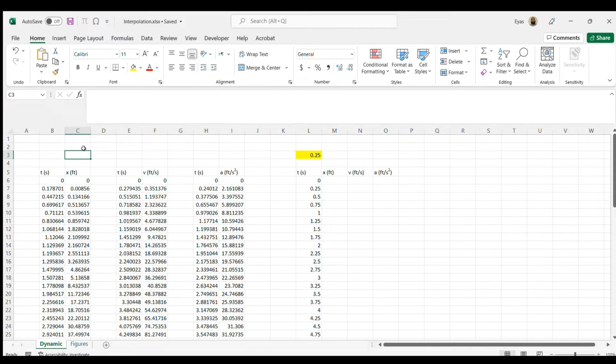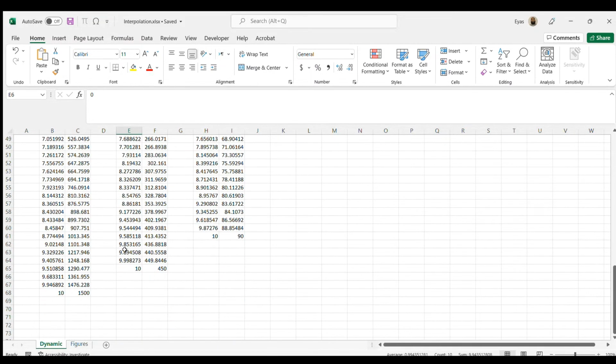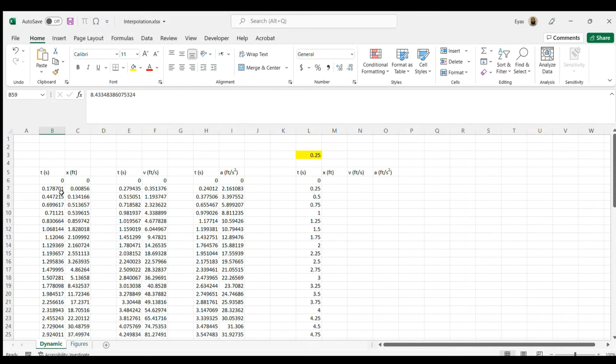In the example I want to demonstrate with, I'm showing time versus position, time versus velocity, and time versus acceleration. The time for each of these quantities goes from 0 to 10 seconds, but the interval is not consistent. In addition, we do not have the same number of data points for each quantity. What we want to achieve is to have a uniform time interval for each of the data sets.